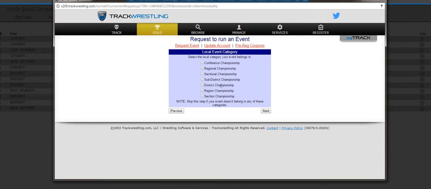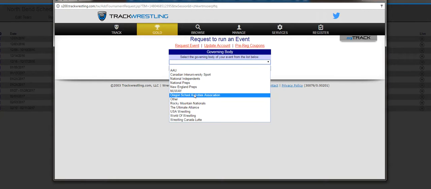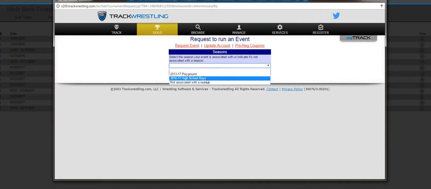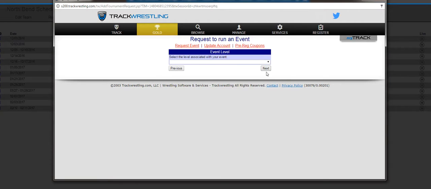None of these in particular. It's not a championship of any kind. The governing body is the OSAA. And finally, we'll get the correct season, 2016-17 high school boys. And it is a varsity level tournament.